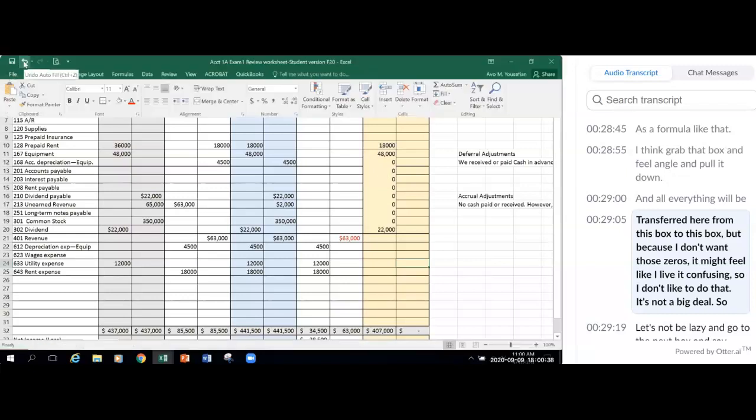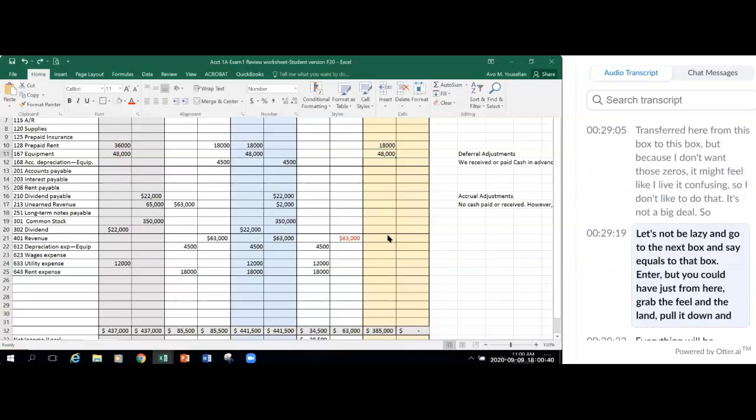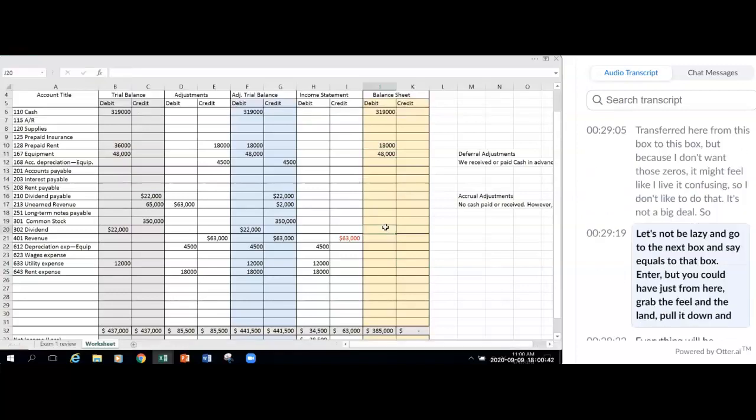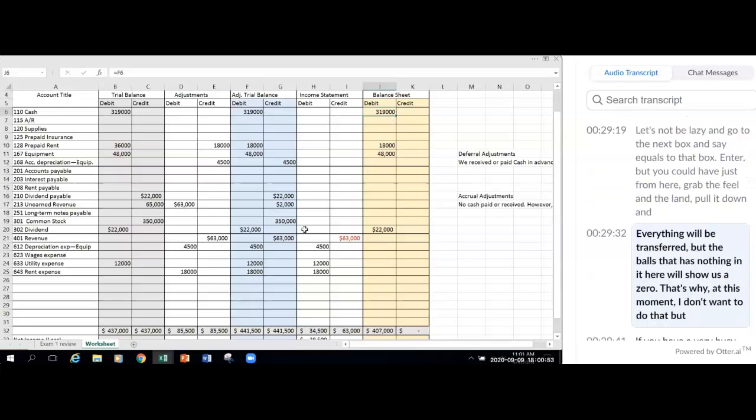So let's not be lazy and go to the next box and say equals to that box, enter. But you could have just grabbed the fill handle from here and pulled it down, and everything will be transferred, but the ones that have nothing in them will show as a 0. That's why at this moment I don't want to do that.